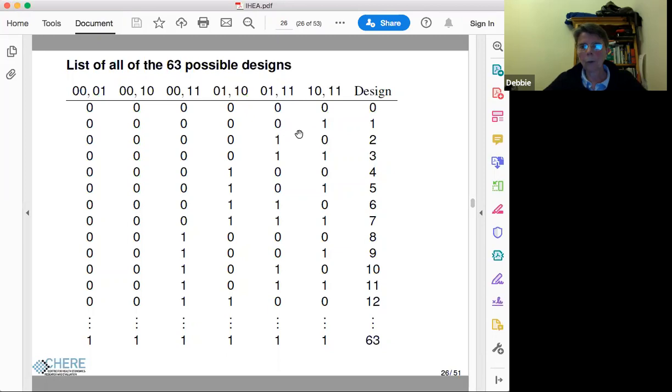So I've ignored design 0, just for computational purposes, is all zeros. So design 1 just contains a single choice set 1, 0, 1, 1. Design 2 has 0, 1, 1, 1. And design 3 has both of those choice sets. And so we go on. Now I can calculate the information matrix, as I say, by adding the appropriate components from the previous slide.